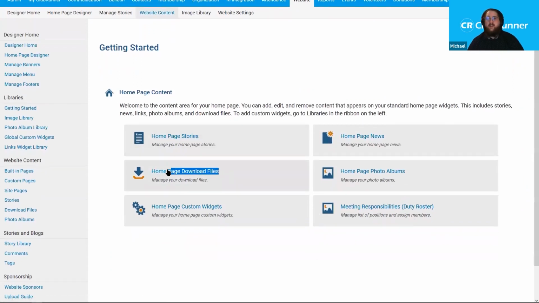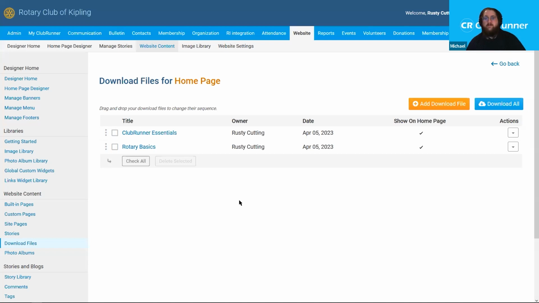And this time we're going to click on Homepage Download Files. These download files are all public files that can be shared and displayed within the Download Files widget on your club's homepage, custom pages, wherever you decide to put it. Now, it's very important to note that any file that is uploaded to the Download Files section is 100% public to anyone that visits your website or even just has the link to view that document. There is no security behind it.